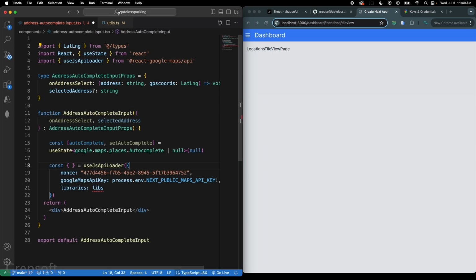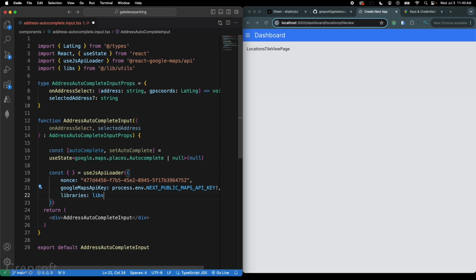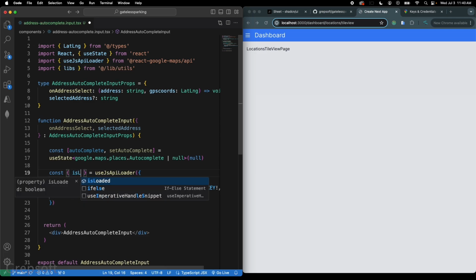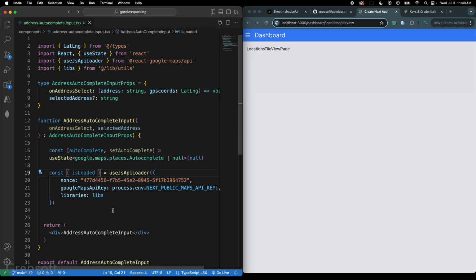So I'm going to save it. We're going to go back here. I'm going to close it, and let's try this again. So if I do libs, boom, that's coming from here. Okay, and from this one I want to take isLoaded. So before you do anything, you want to make sure that the library is loaded.